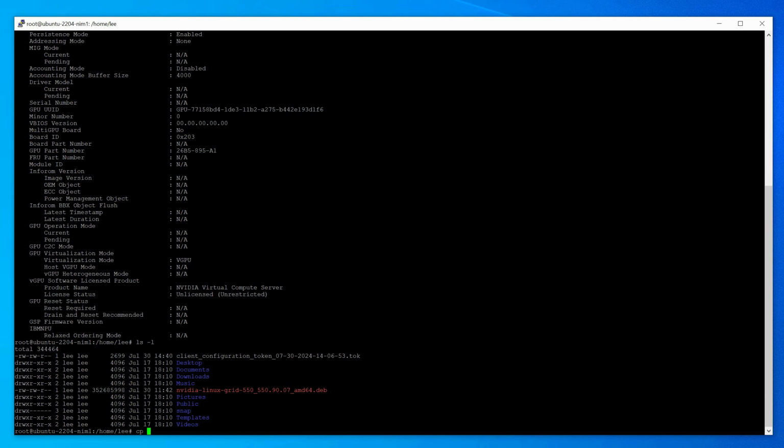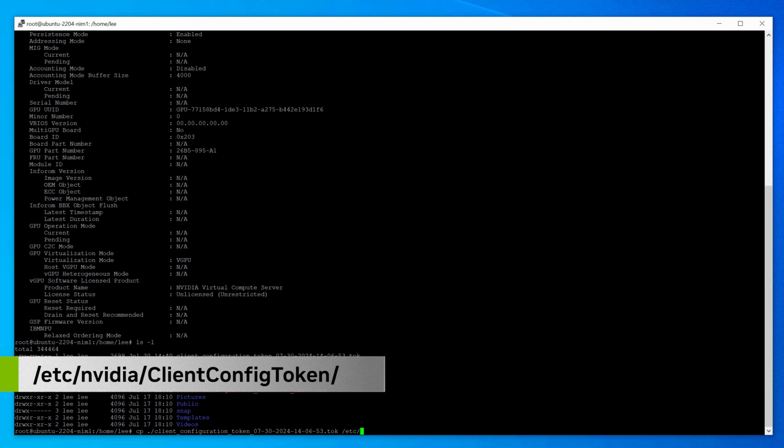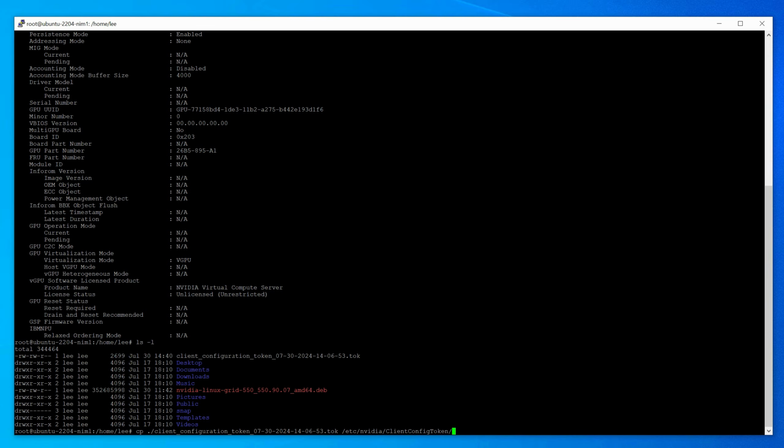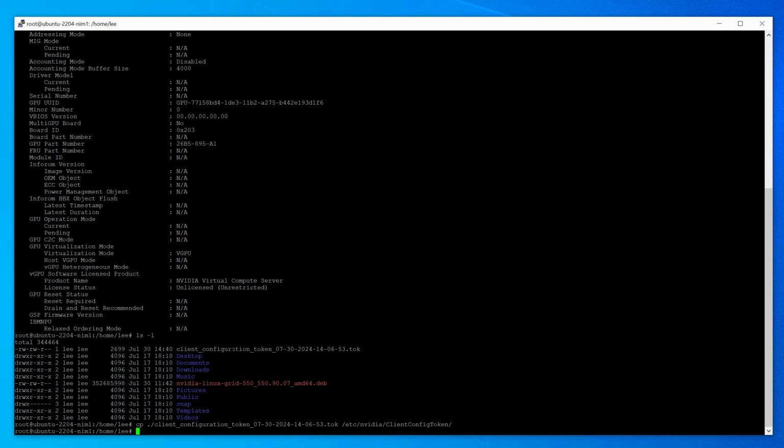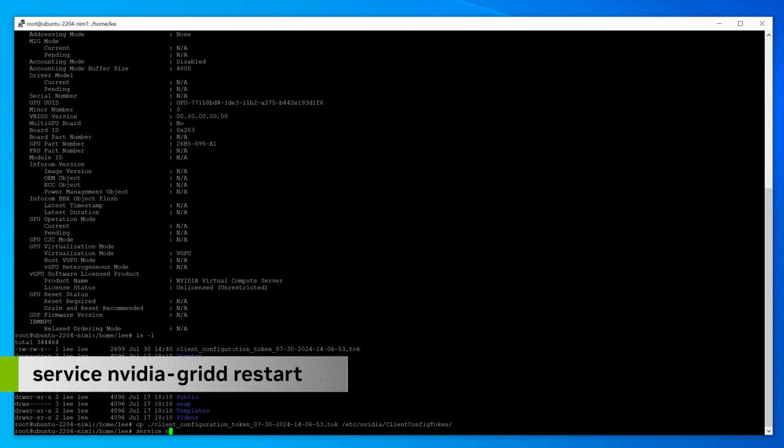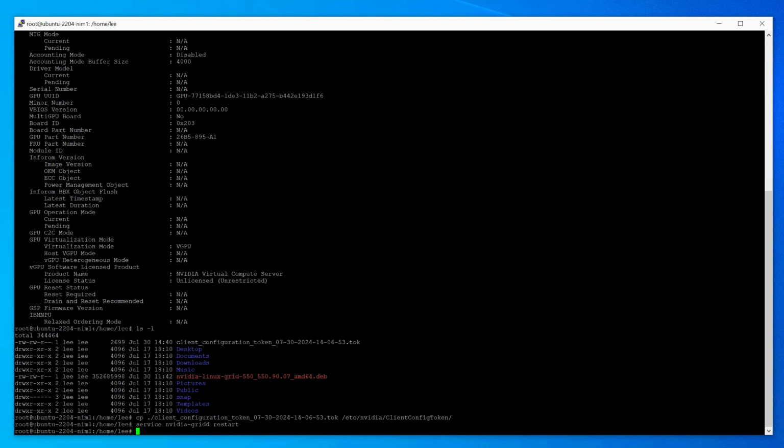So let's just use cp on the client configuration token. I'm just going to copy this file to the correct directory, which is /etc/nvidia/ClientConfigToken, with client with a capital C. Okay, so that's just copying the token there. Now all we need to do is restart the grid service. Okay, and there we go.